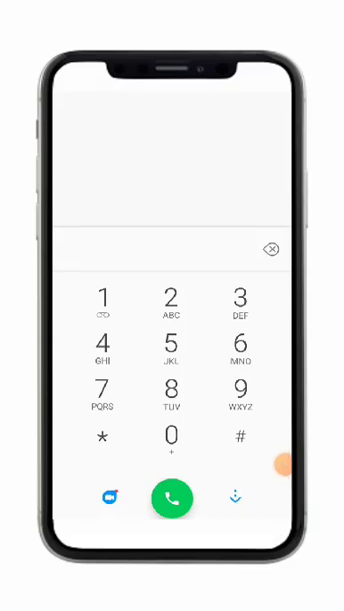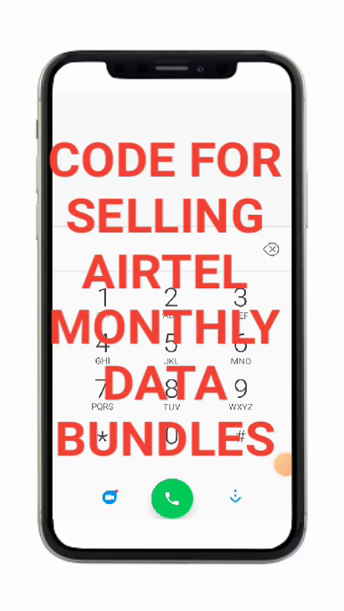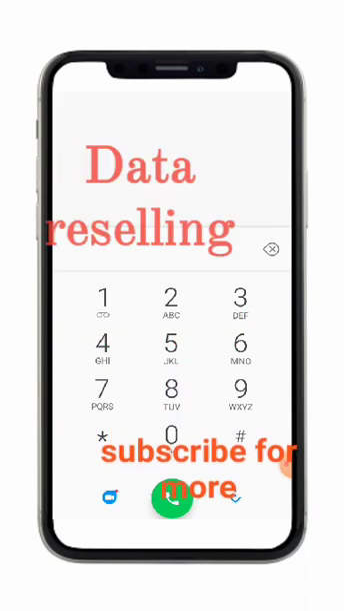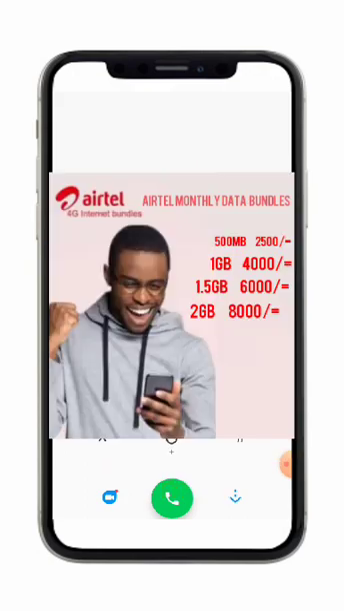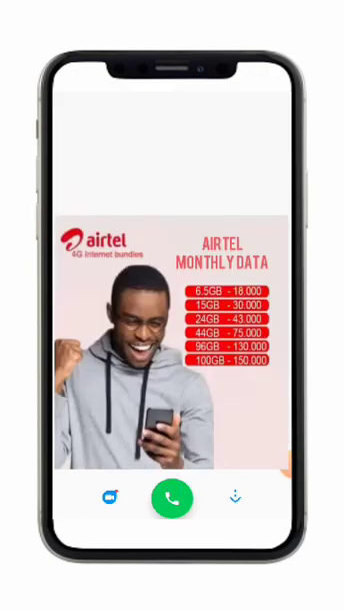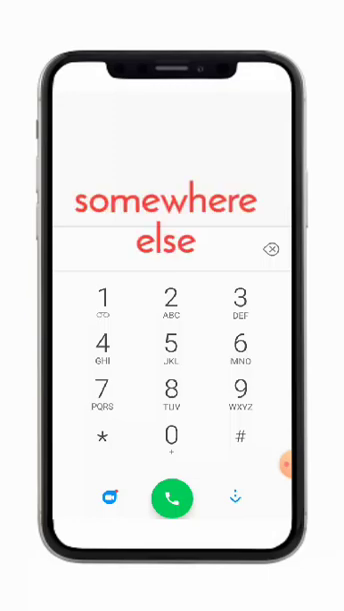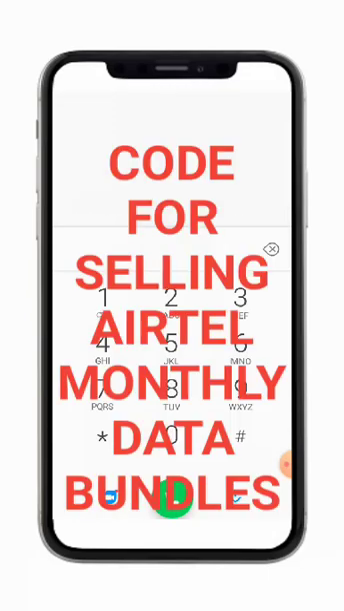Hey guys, today I'm going to let you know the code which you can use to sell AIRTEL monthly data bundles to your friends and start making money out of data reselling. Perhaps you have seen this or this on any of my social media platforms or somewhere else. So today I'm going to let you know the code which we use to sell this AIRTEL monthly data bundle.